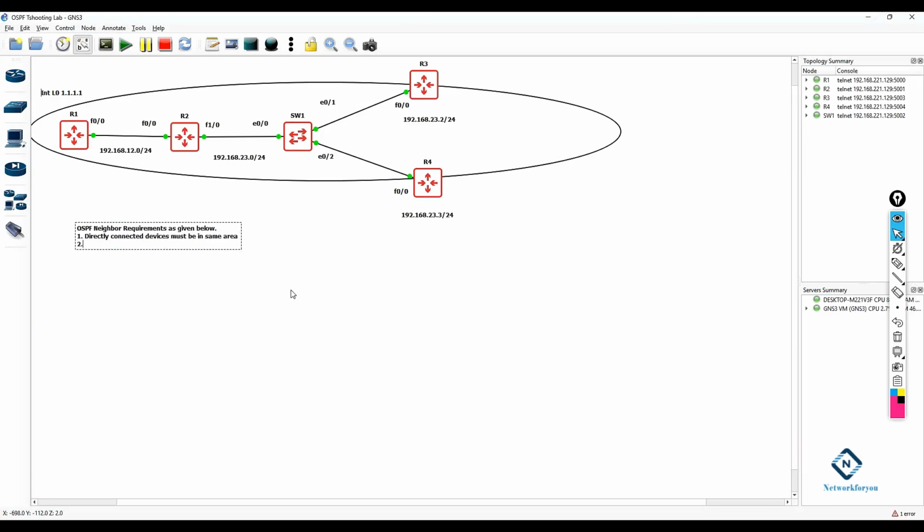When you have an issue with OSPF, you should consider that directly connected devices must be in the same area. Directly connected devices must have the same hello timer and dead timer. This point you need to remember.